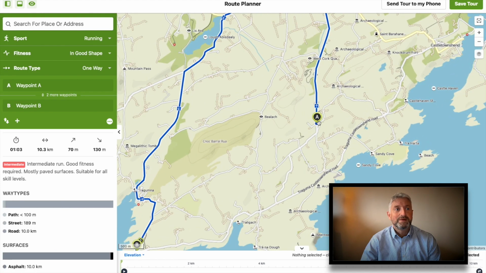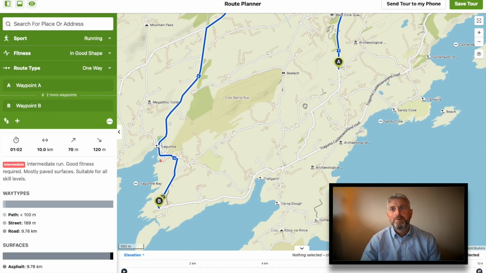Let's see now that I've got everything that I want. 10.3, so I'm going to have to go a little bit forward, so at about 300 meters. So 9.8, come to here, 9.98. So 10 kilometers exactly. So I now have my finish point, I have my start point.